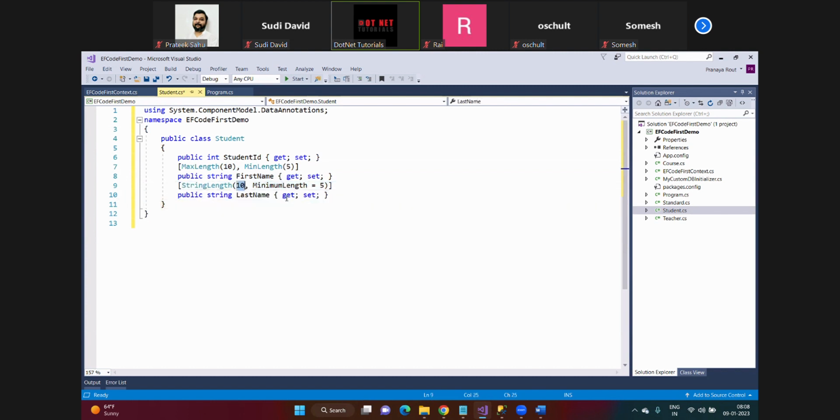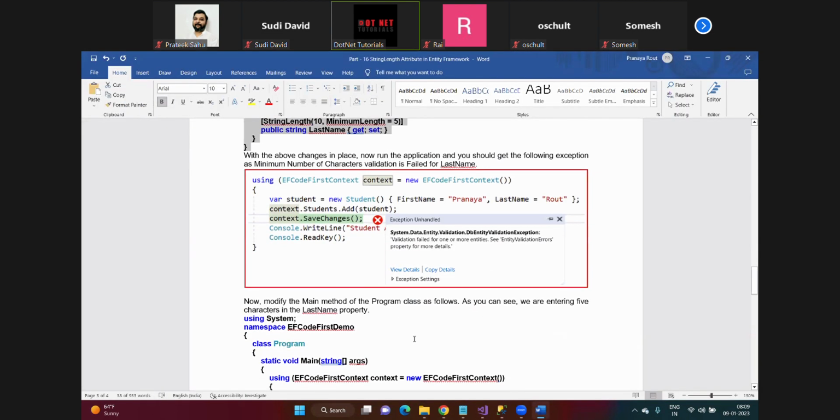In this case, this 10 is the constructor parameter, which is the maximum length property value. So in the database, it is also going to generate the column with size 10, and Entity Framework is also going to do the validation the way it does with the MaxLength and MinLength attributes. It checks the minimum and maximum length values before generating the insert statement and sending it to the database for execution. And if the validation is successful, then it is going to generate the data, right?